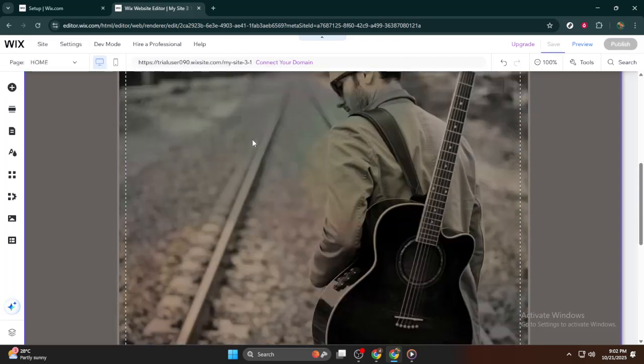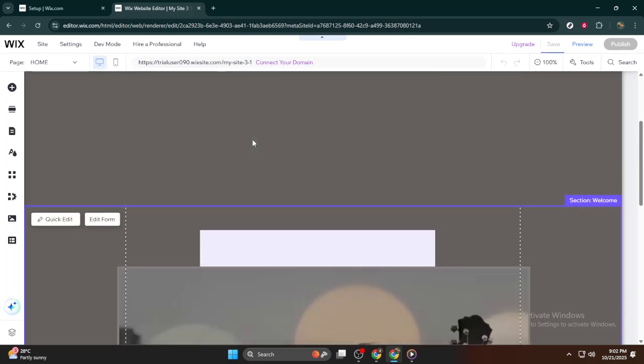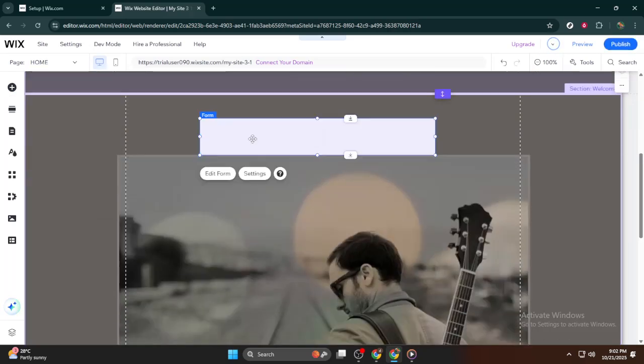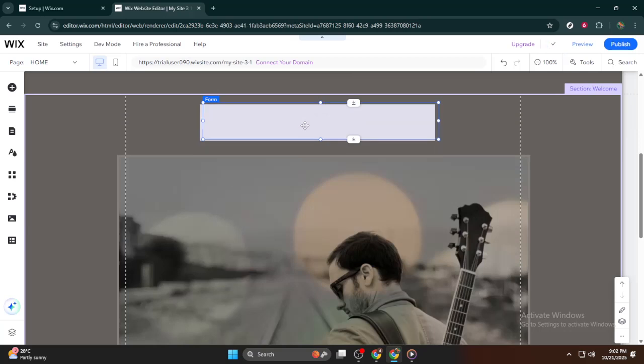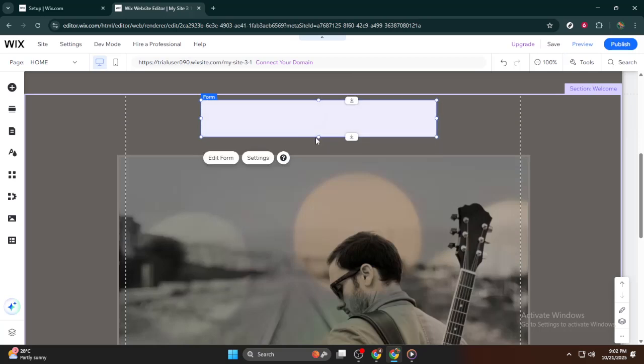your chosen page. This drag and drop feature is one of the intuitive benefits of using Wix, as it allows you to adjust the position of your form precisely where you envision it appearing, ensuring a seamless match with your site's flow and design. And there you have it. You've successfully added an order form to your Wix site.